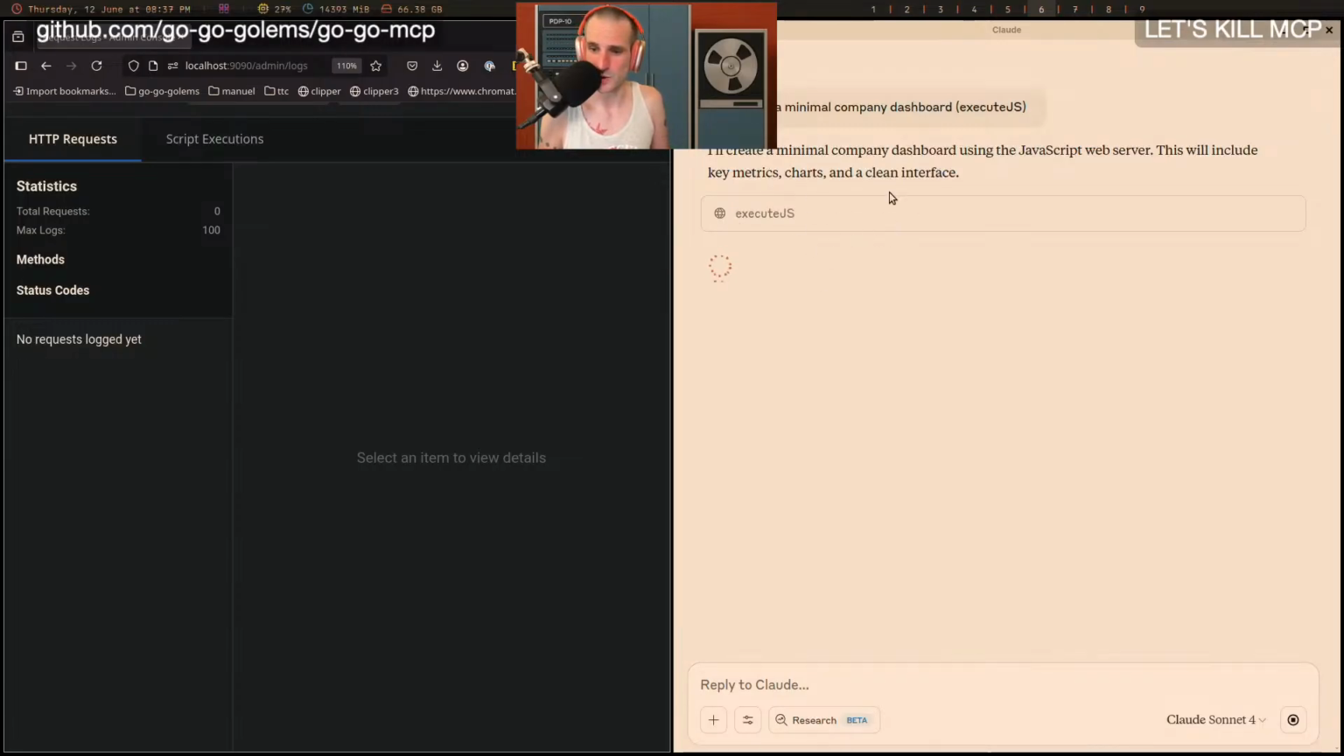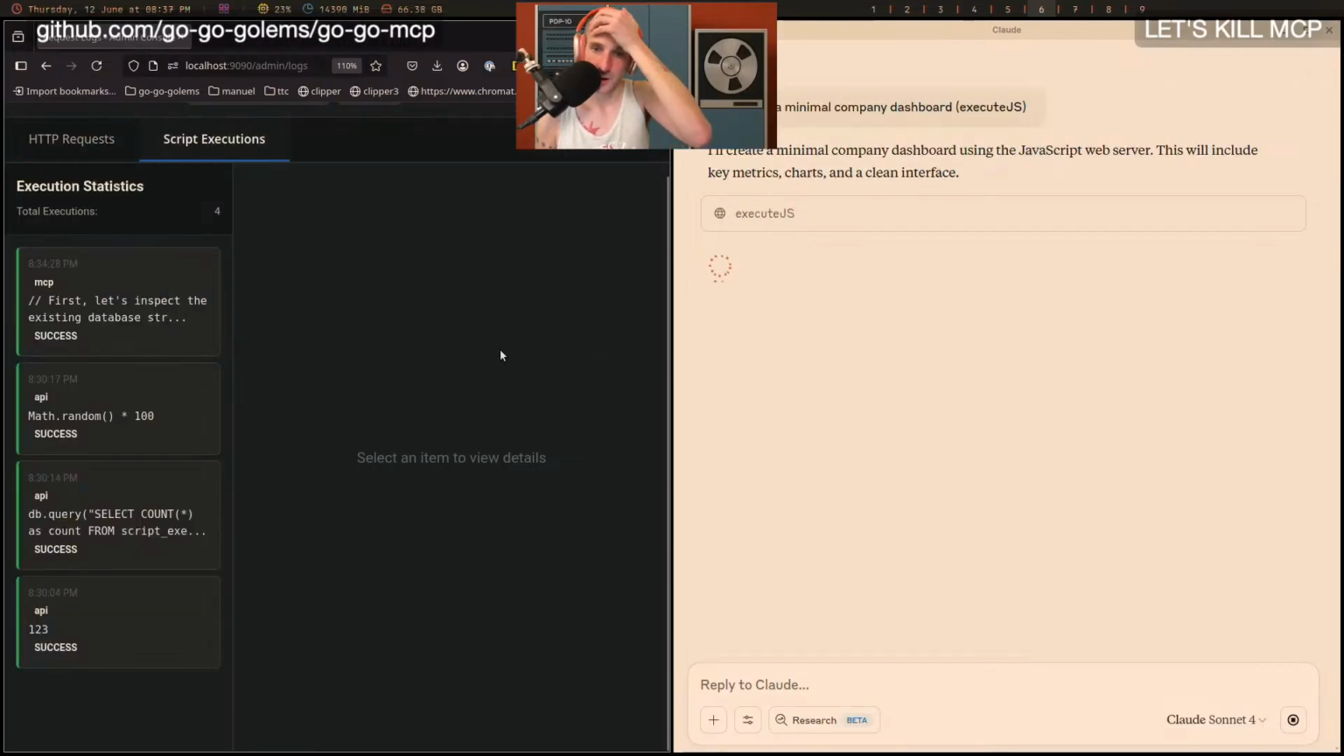And did they change the UI for this? I used to be able to see the JavaScript as it writes it. Anyway, we'll see it happen here. So it's going to write the code to explore the database.